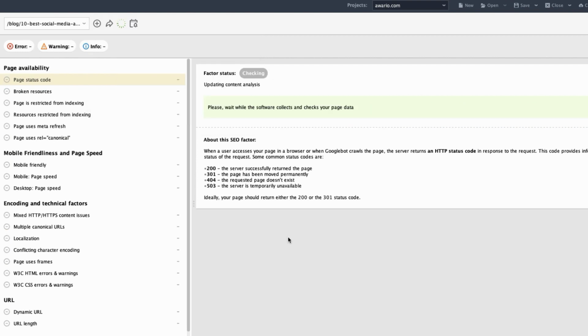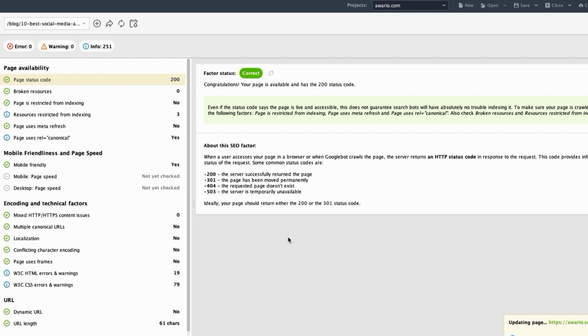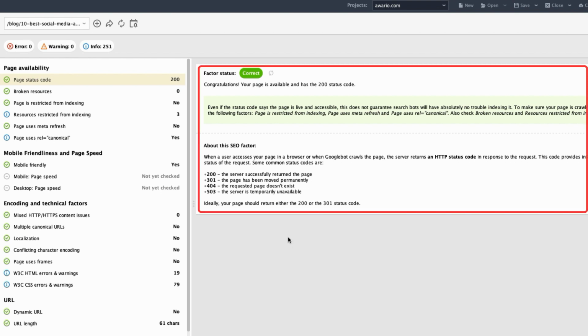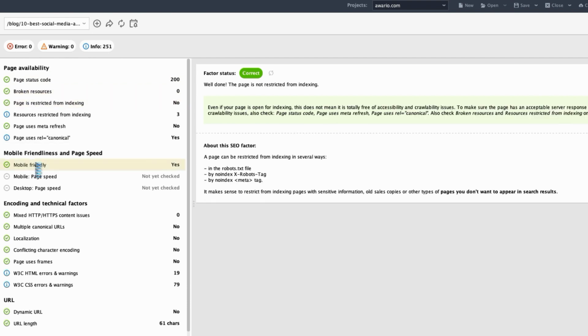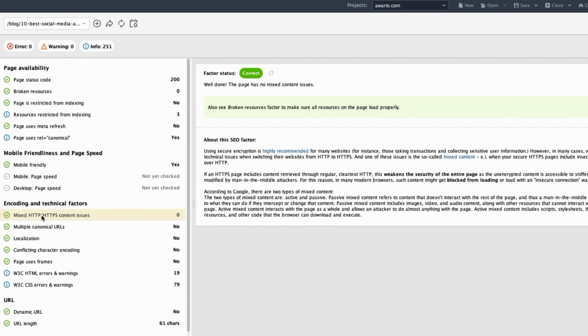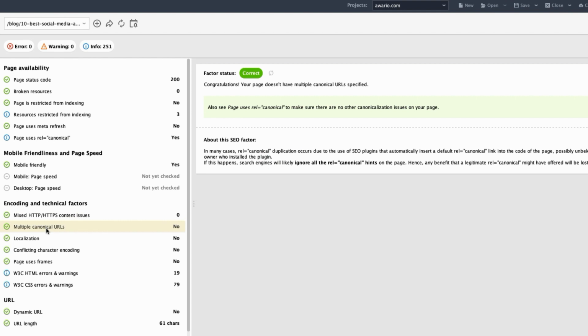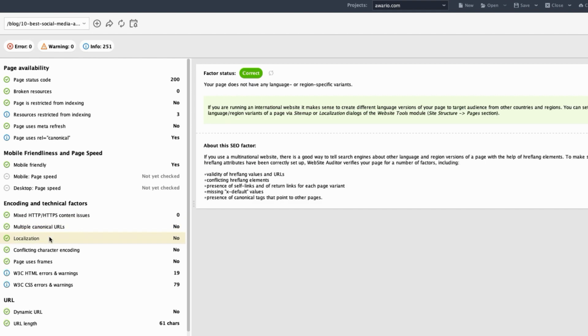Technical Audit covers all the aspects of the technical health of a page: page availability, mobile friendliness, page speed, or Core Web Vitals for both desktop and mobile, encoding and technical factors, URLs and links. Each factor features a brief description and actionable recommendations based on the best SEO practices on the right. The tool will also show you all the pages or resources where it found troubles. Each factor has a status. By clicking on the status icon, you can sort the factors by the results they return for your page.